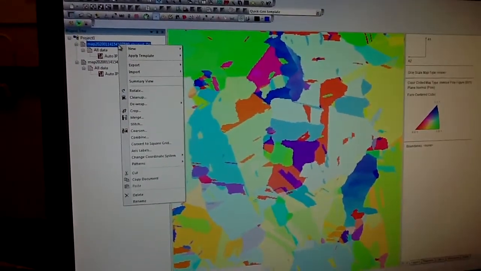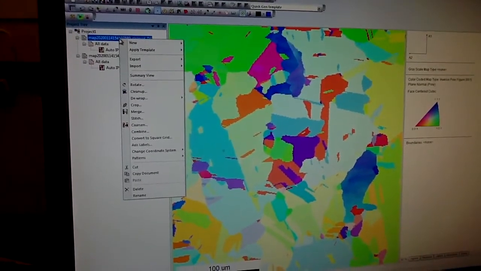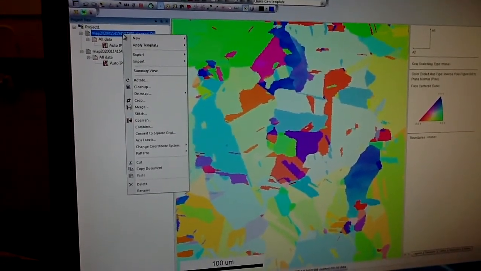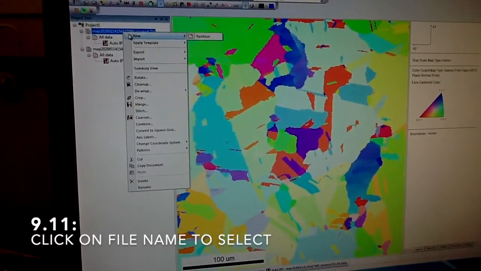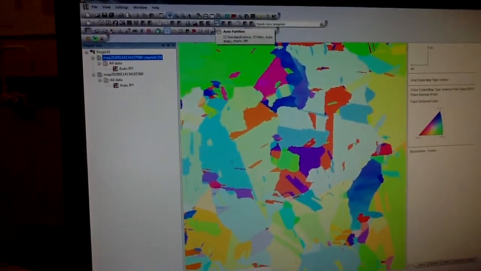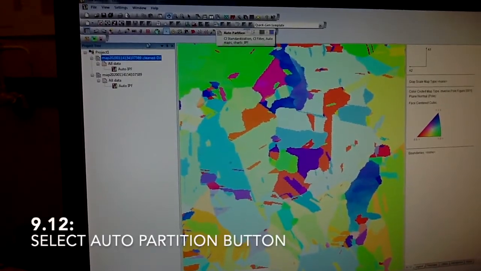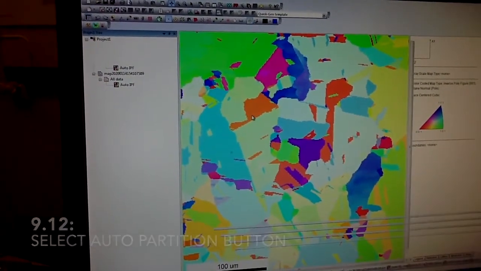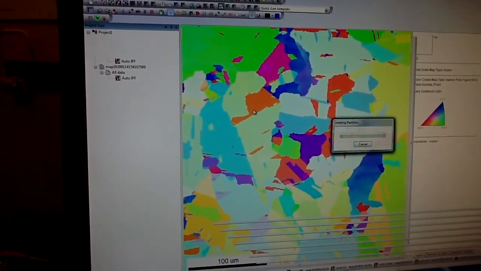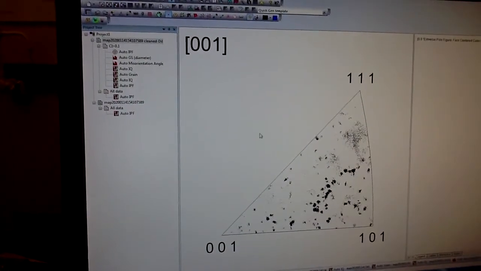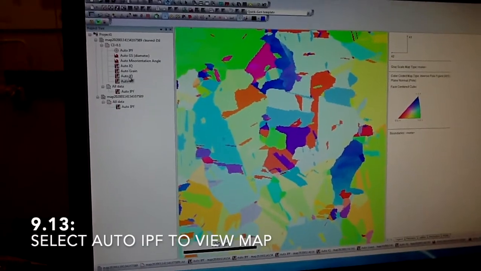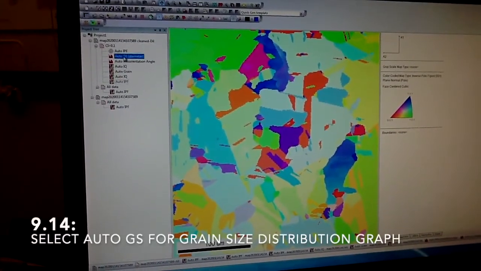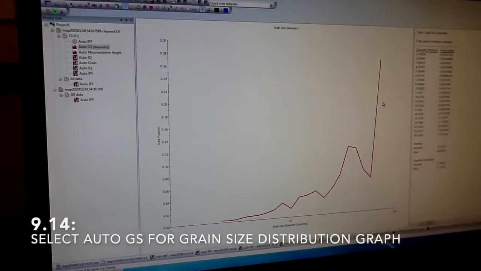I just like to partition the data. So all the bad points collected wherever on your sample, if there was low index value, you can click that, and for auto partitioning, you can just hit this button. And it will generate all this data. It will have an auto IPF map, and it will also give you a grain size distribution in your sample.